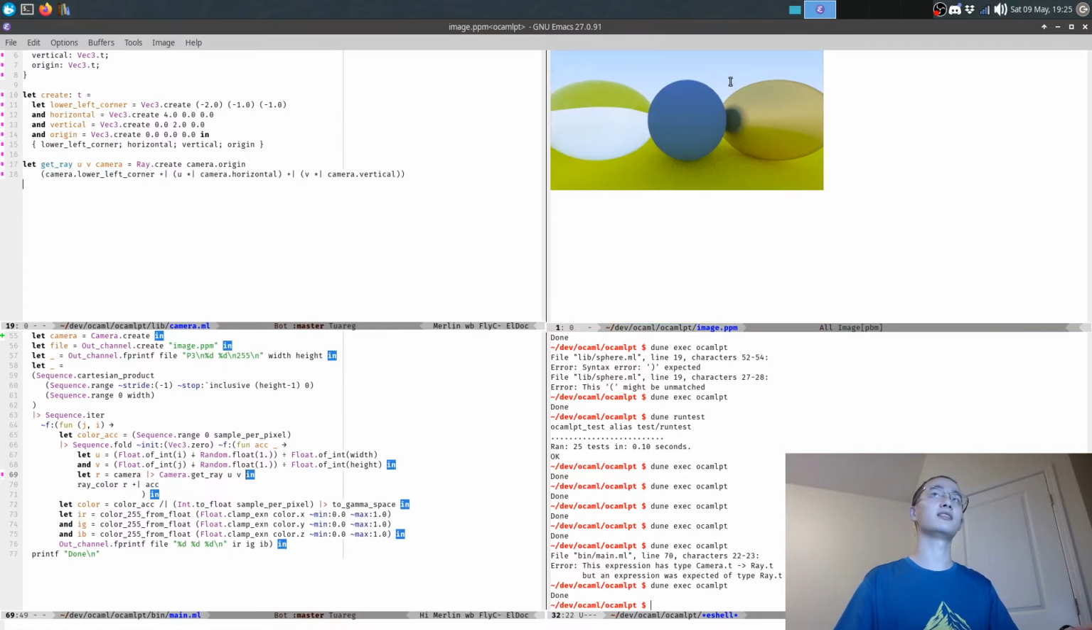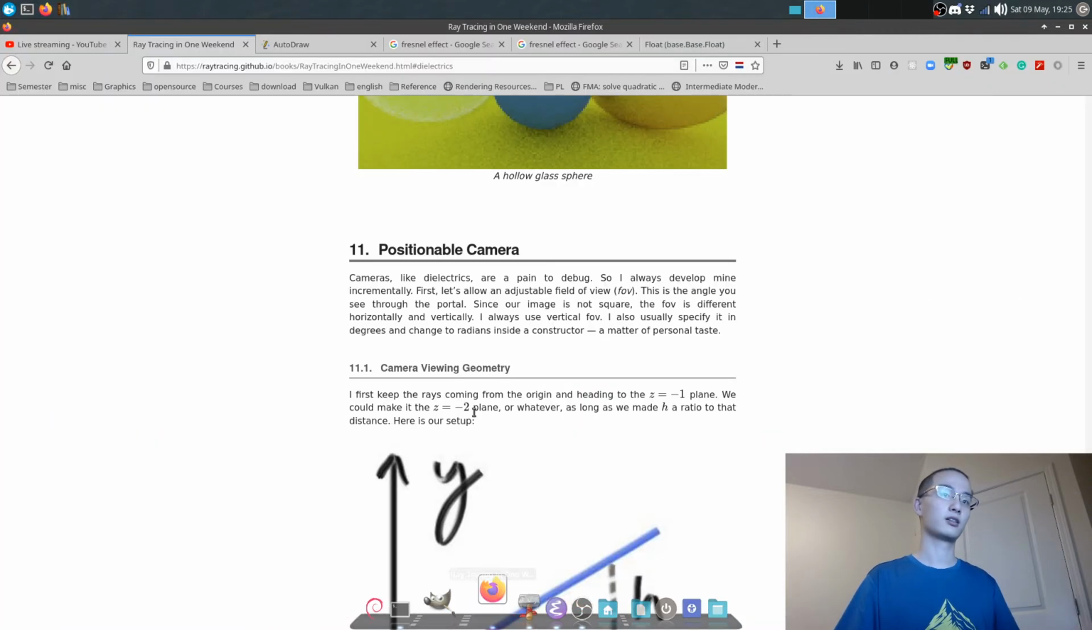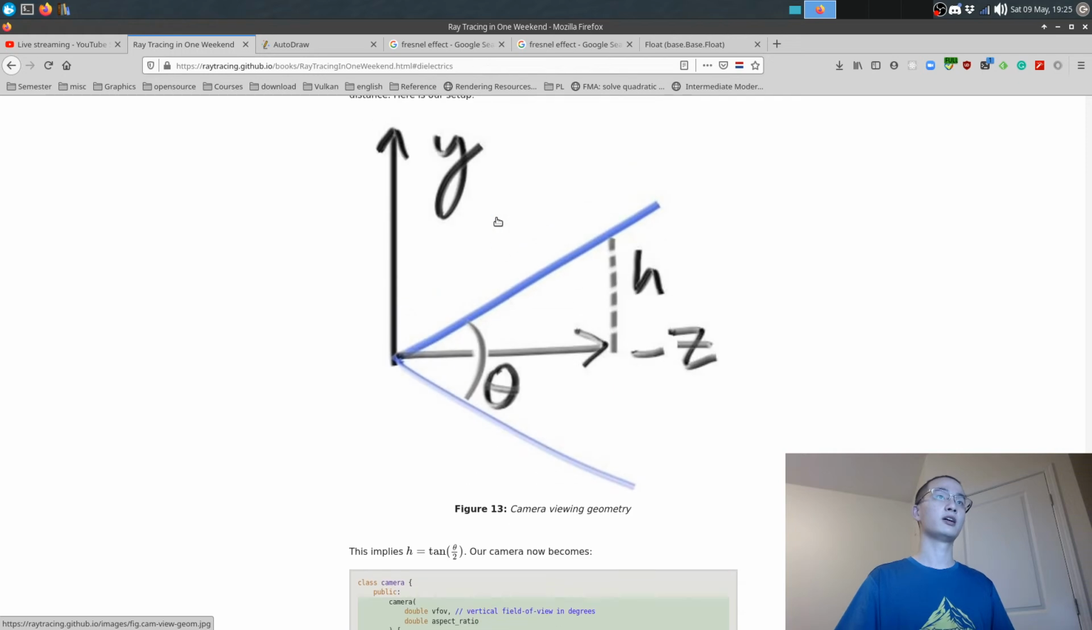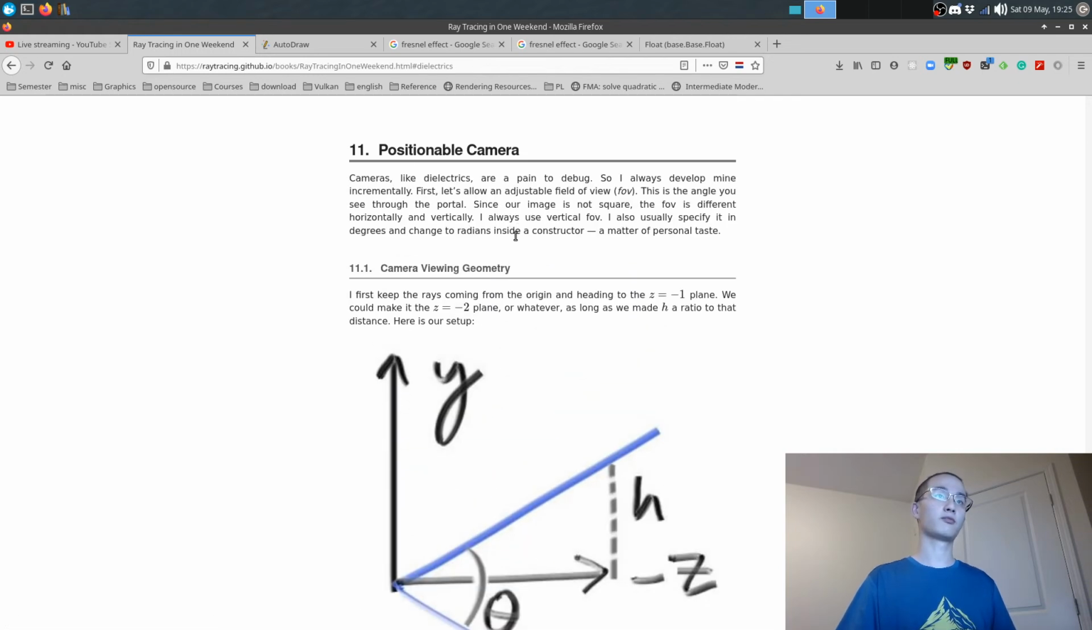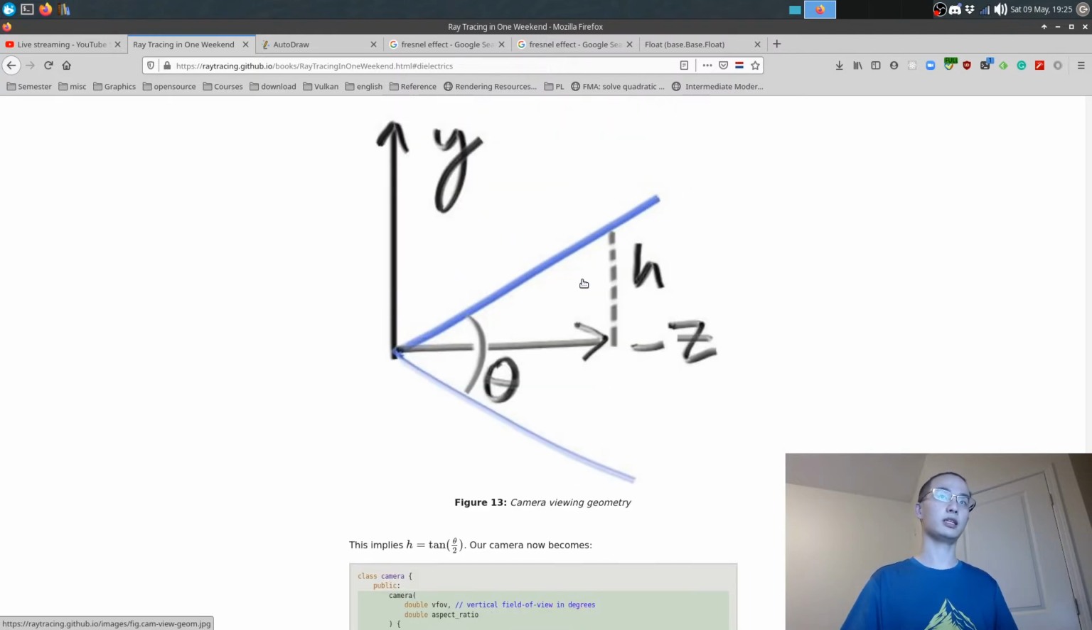And if you are familiar with some other languages, for example Elm, Pascal, then you can see people write this kind of thing. It looks fine. So actually we need to implement this positionable camera. The first thing we want to implement is the field of view. And with the field of view as an end goal, we can calculate this height by using tangent.